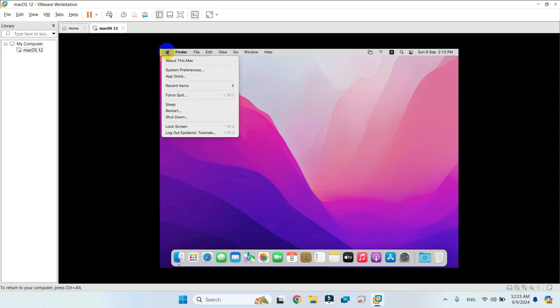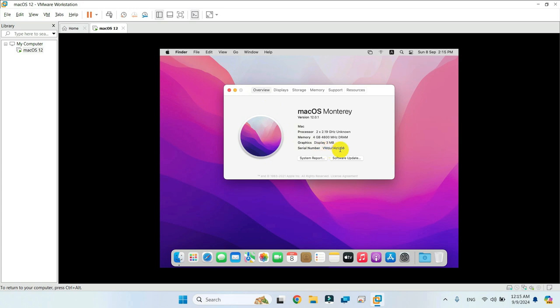If you click on the Apple icon and select About This Mac, you'll notice that the display memory is only a few megabytes. This limited memory significantly impacts the machine's performance, causing it to run slowly. To resolve this issue and enhance the speed, we need to install VMware Tools.